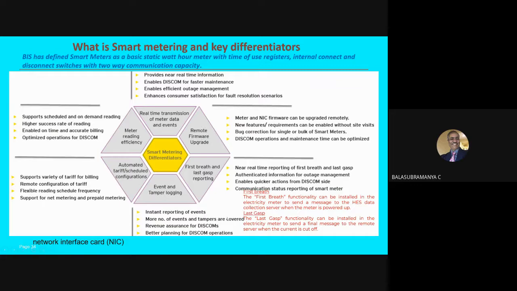Okay, this is important. First breath and last gasp reporting. Okay, what is this first breath? First breath is nothing but it can be installed in the electricity meter to send a message to the HES data. Okay, first breath means what? It is when the meter is powered on. What is the last gasp?